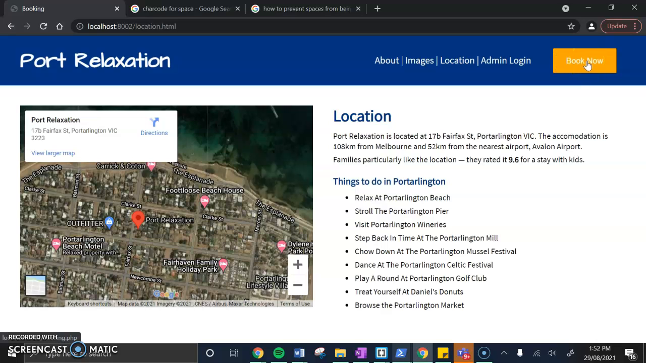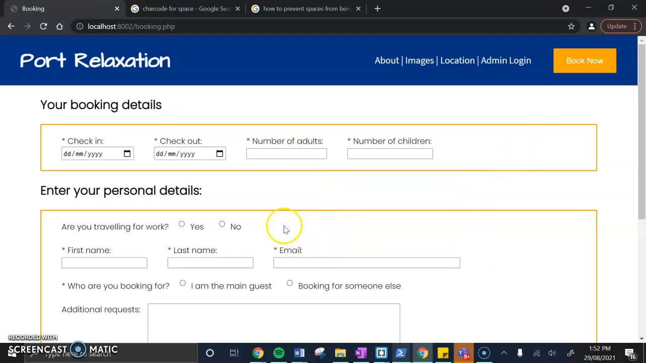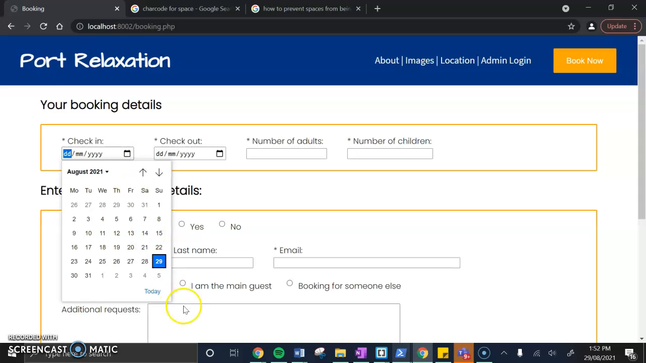So now we're going to continue to make a booking. Customers can come on here and make a booking. We'll go to the top right, click Book Now. Now this is the booking page. Customers can enter their personal information and it'll enter into the database, which then will be accessible by the client. So we're going to go ahead and make a booking.